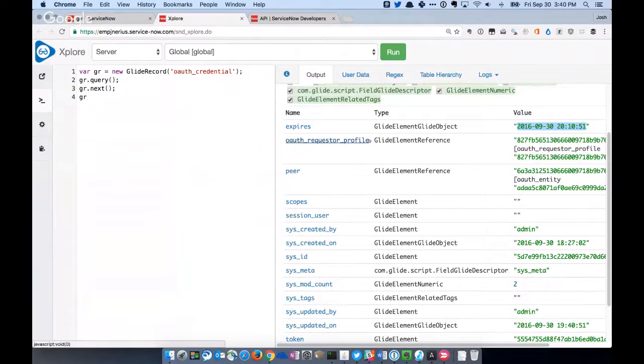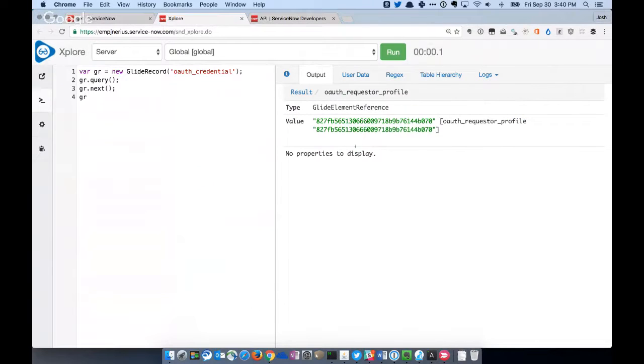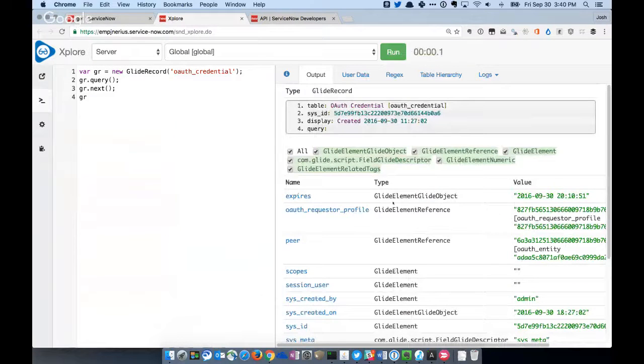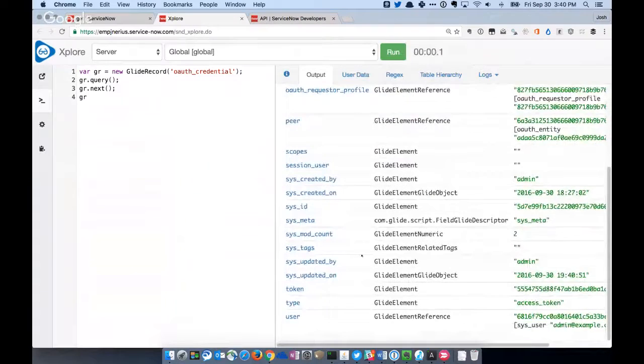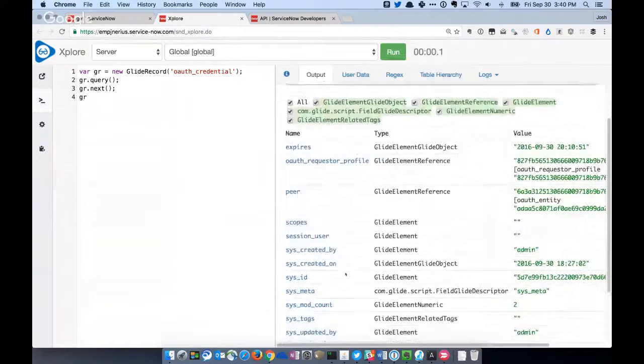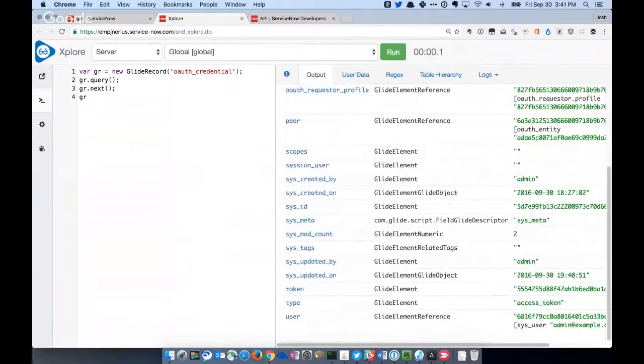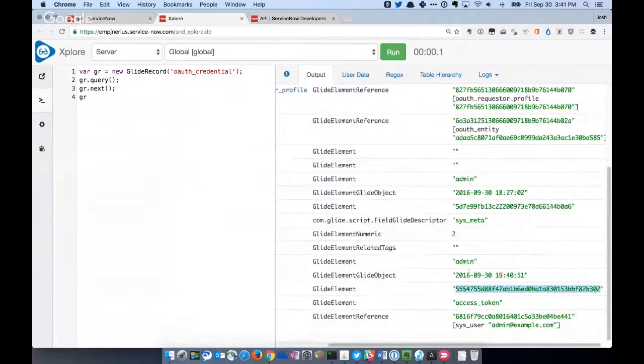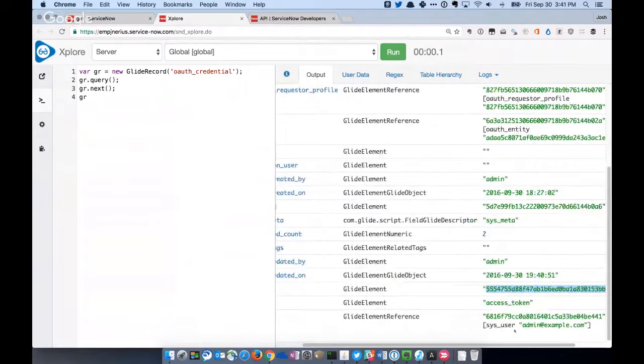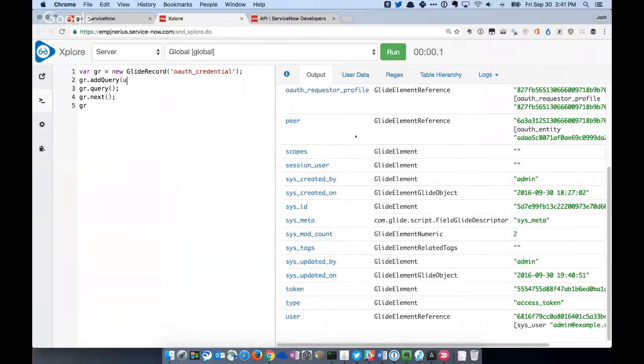We have the requester profile, which is a reference to the OAuth requester profile, and that's what actually is going to tie it back to that particular REST request. We have the token itself somewhere in here. You see token? Yeah, there's token. So there's the token. That's actually what we want to send with the request. And then we have the user. The user is the current user that's logged in. So in theory, what we want to say is, let's say gr.addQuery, and we want user.